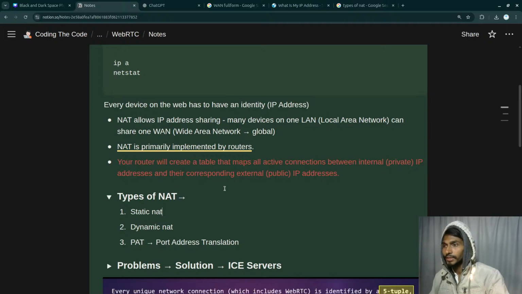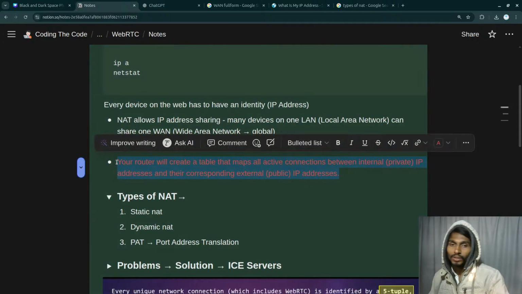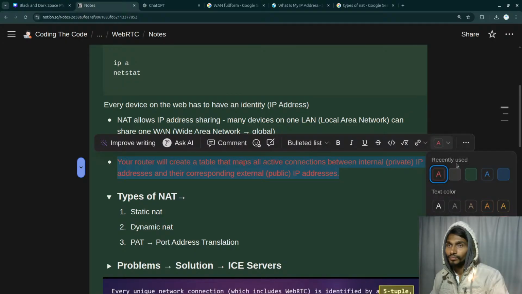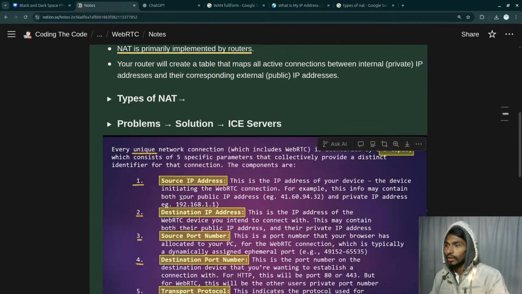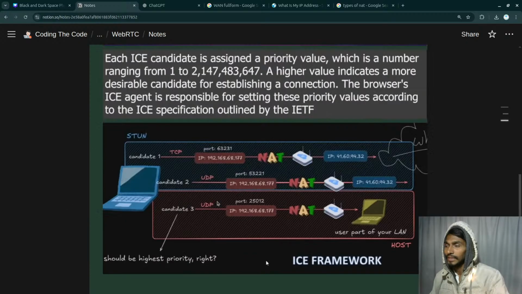Alrighty, let's continue. As for this one, your router will create a table that will map all the active connections. It will do that, so I don't even need to worry about it. Things are understandable right now. Ultimately, the router will map the private address to the public address. So it's creating a table so that I can get my private address as well as the public address. Alrighty, let's continue.